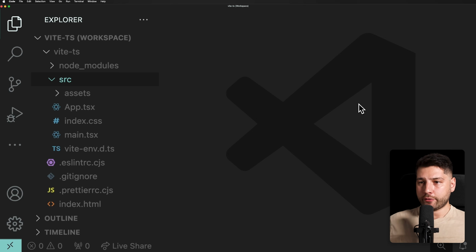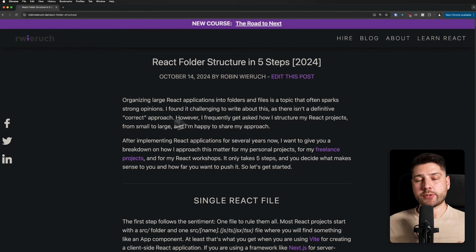Now, first, I just want to give credit where credit is due. A lot of the inspiration for this video over here comes from this article, which is a great article on the React folder structures in 5 steps in 2024.